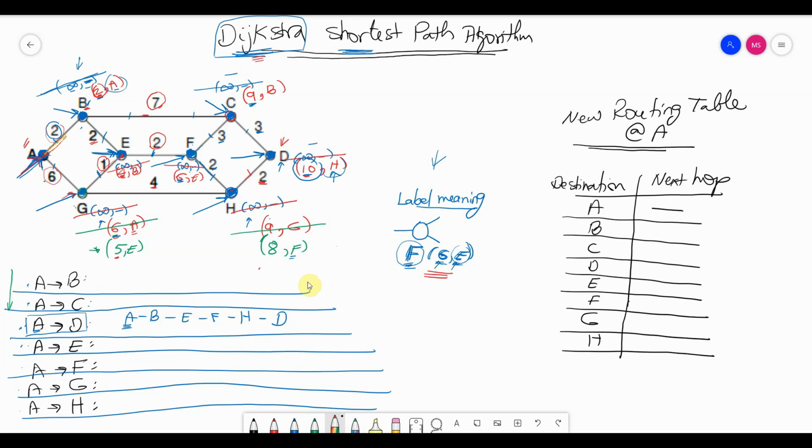A, B, E, F, H, D. What you see here is supposed to be the shortest path from A to D. Let's check the length of this path. 2 plus 2 is 4, plus 2 is 6, plus 2 is 8, plus 2 is 10. So this path is actually shorter than the others that we tried to inspect. And according to this algorithm, it is not just shorter than the others that we inspected. It is in fact the shortest one among all other paths, right?